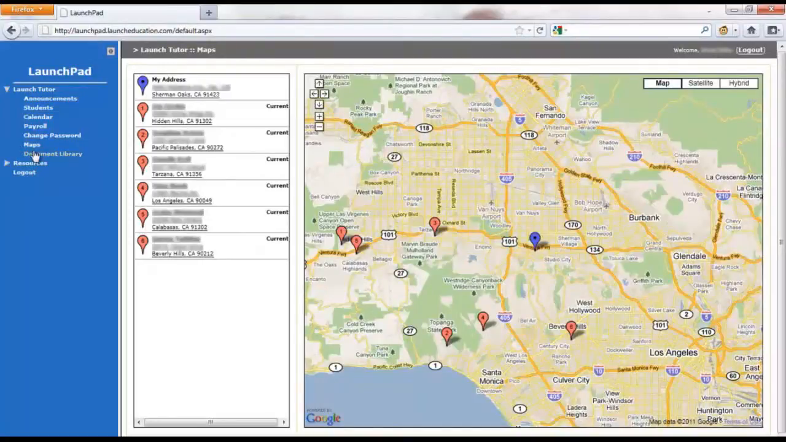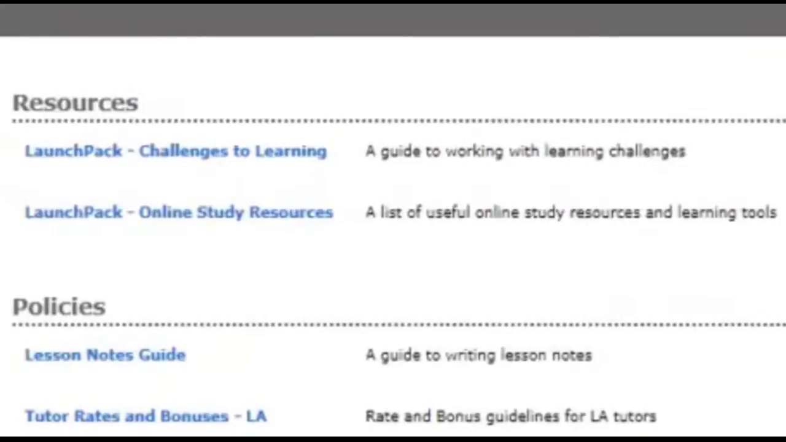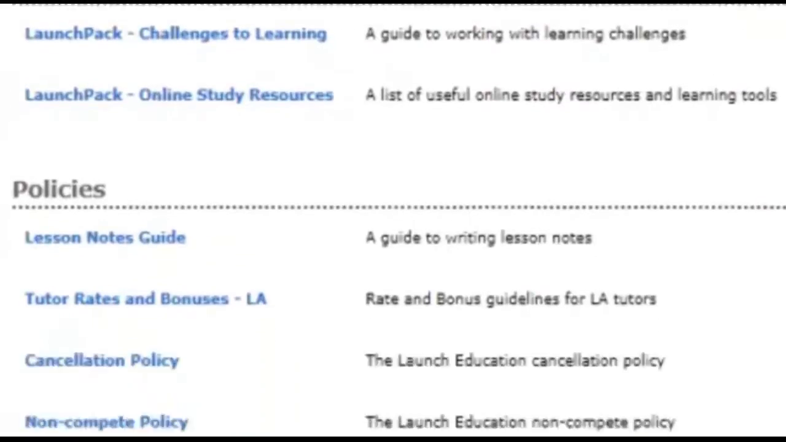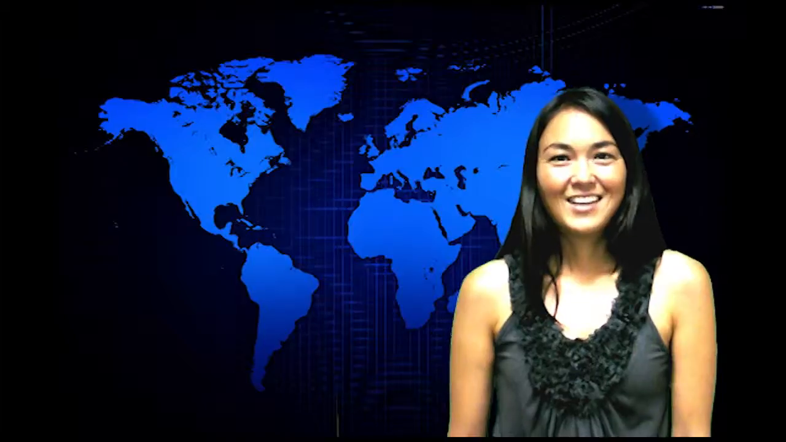When you select the resource section in Launchpad, you can view and download Launchpad, which is a guide to learning challenges. You can also review all of our policies, which include lesson notes, cancellation policies, and payroll procedures.